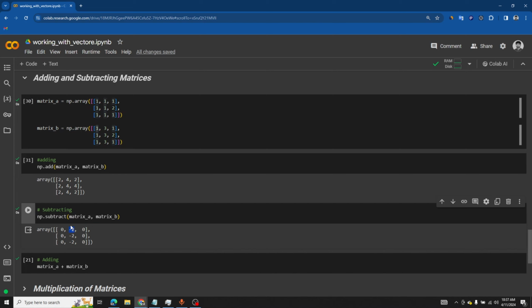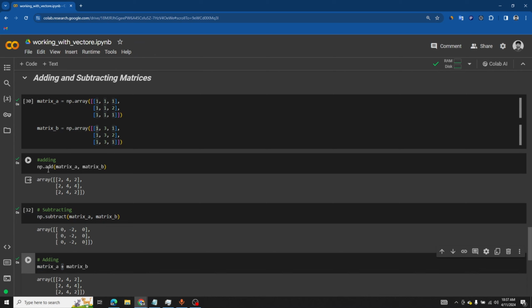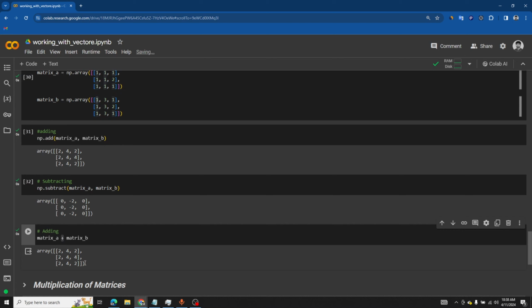There is another method to add matrices. This is the plus operator. If we run this, it will return the same output as we got by using the np.add function. So as you can see here.